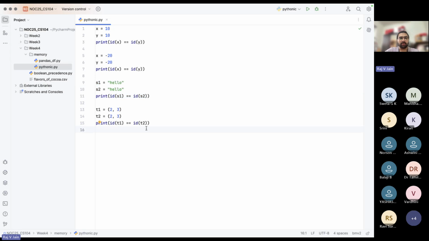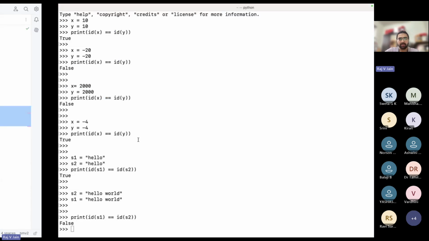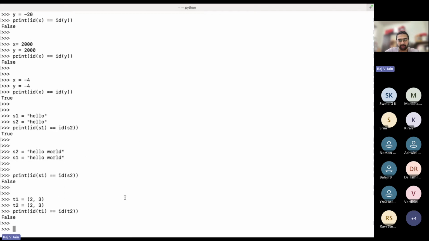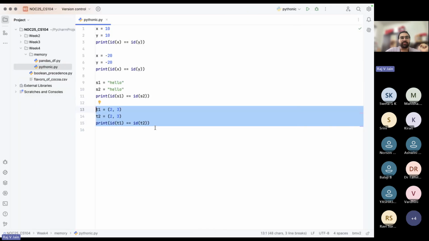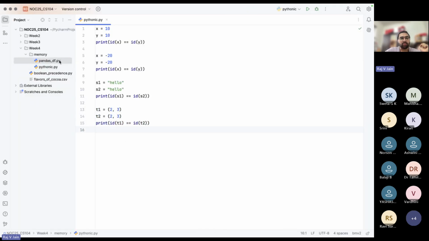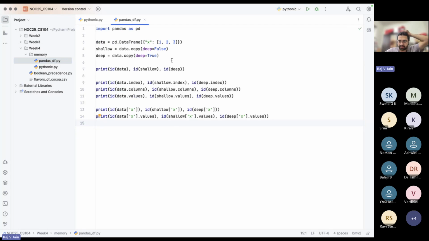Now, it's not true for tuples, by the way. I mean, it's not generally true for tuples. So this is how it is going to be. But when you think about it in terms of pandas, because this was the original question that we had, right? So what is ID doing here?